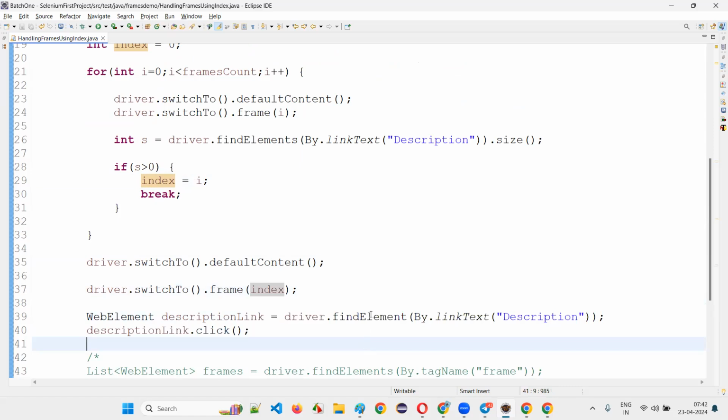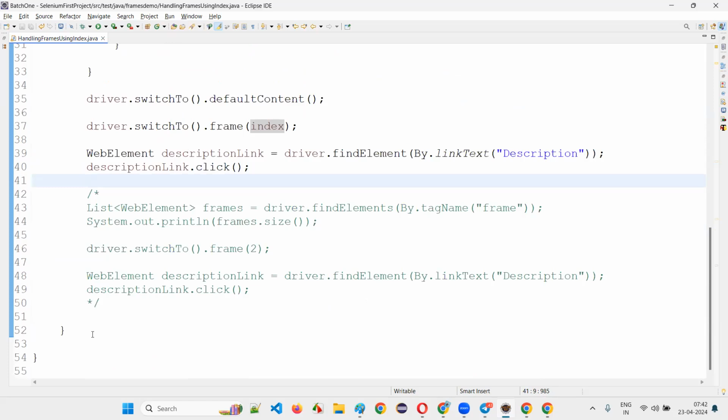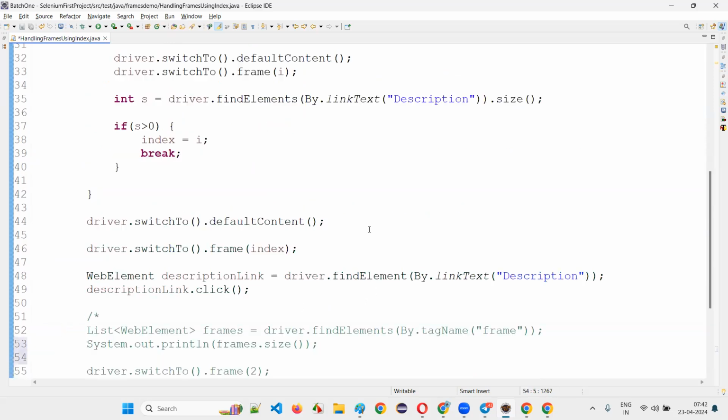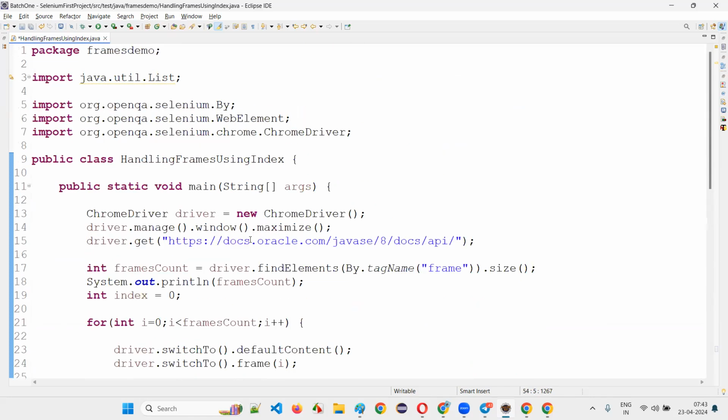I can create this as a reusable method, guys. Shall I create a reusable method so that I can separate this code for finding the index of the frame in which the description link is available? Do you want me to create a separate method for that? That will help, right?